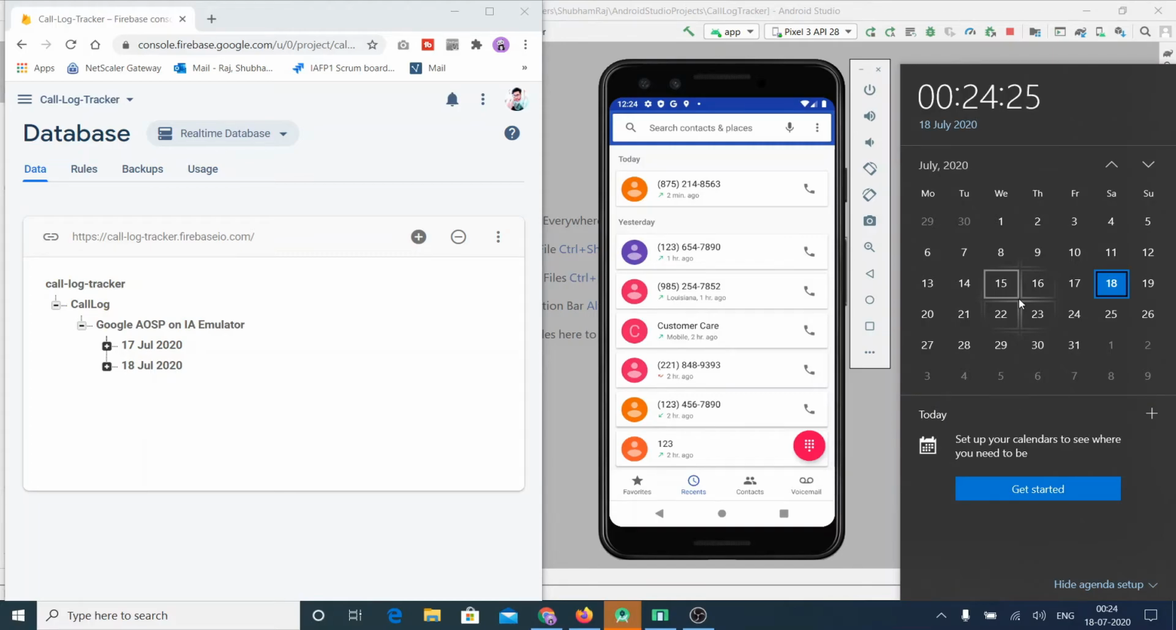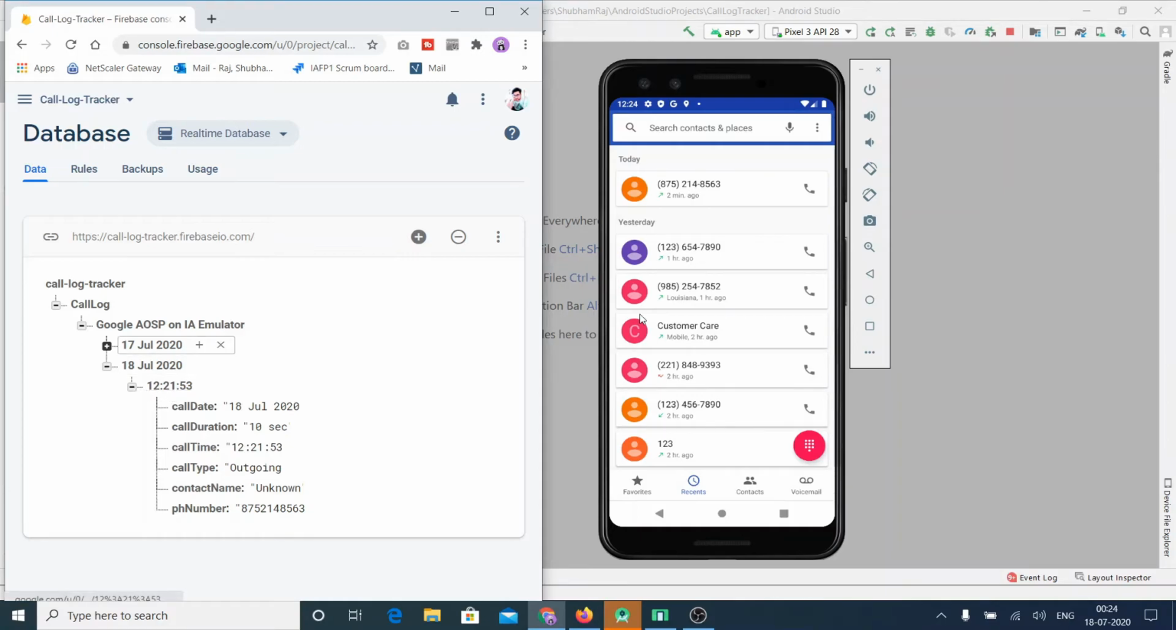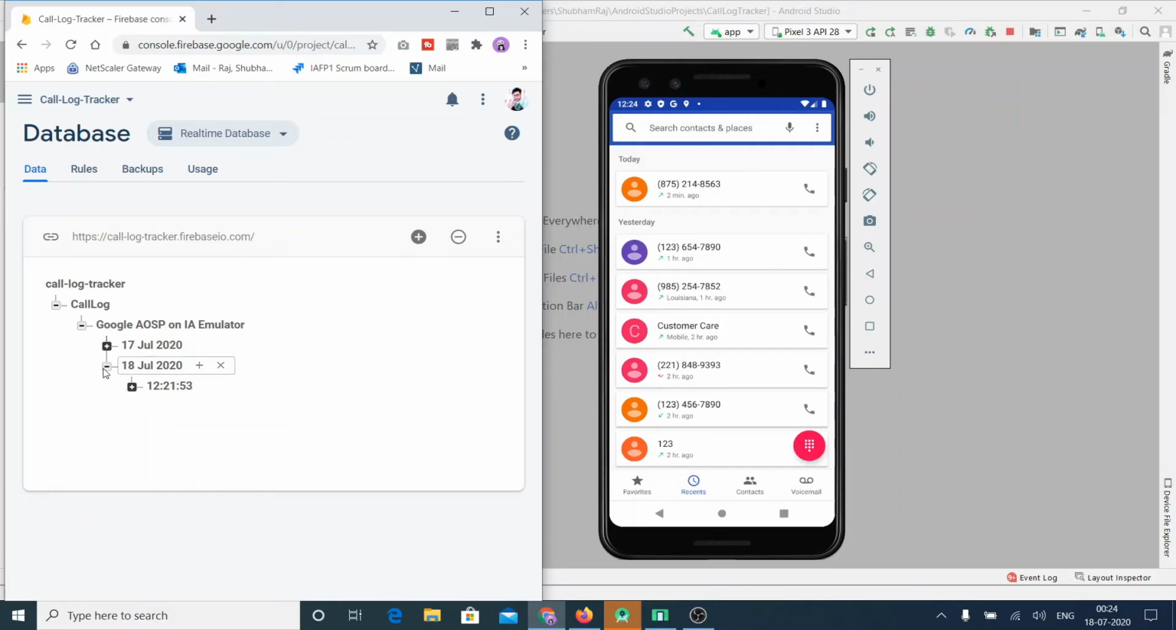Okay, as you can see, we have a new node created here, 18th July. And if I open this, I have this call log, as you can see, 87521485663. So I have this new log here. This way, we can fetch the data and load it into our Firebase real-time database.